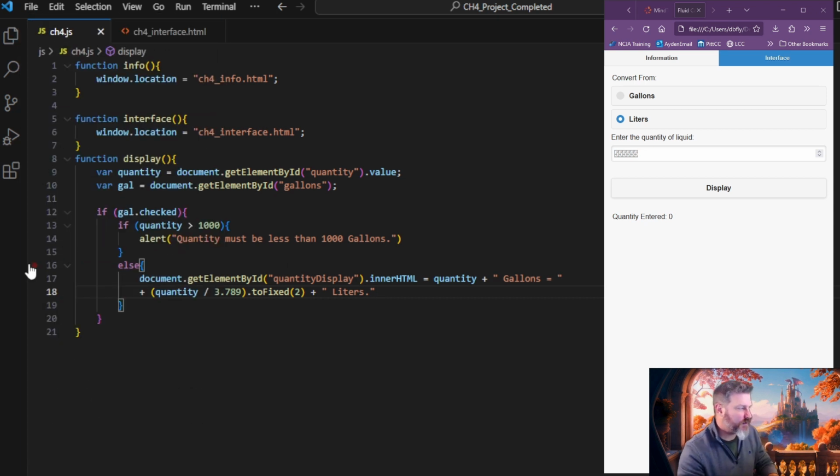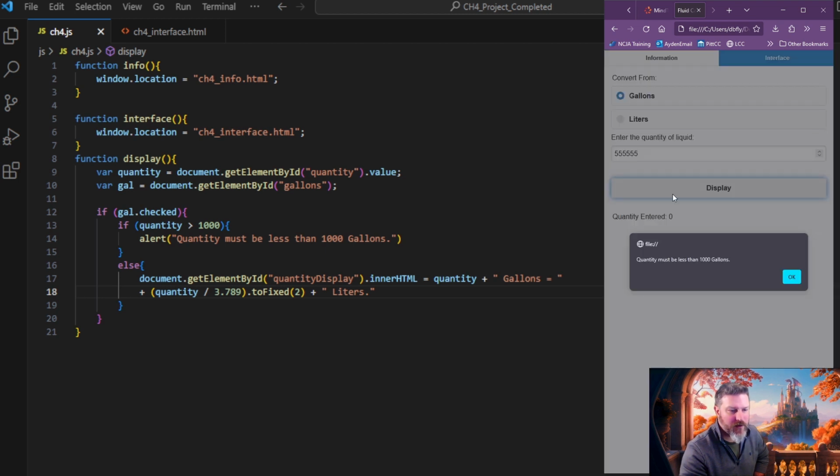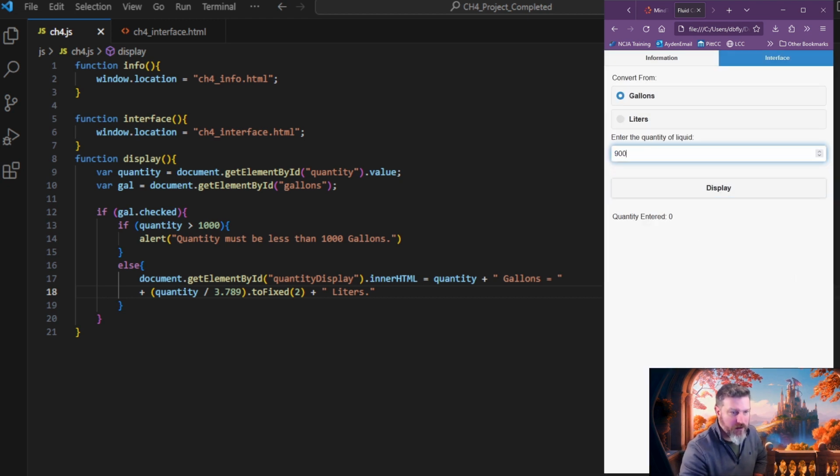So let's test it. I feel like it's incomplete, but let's see what happens. So I saved and refreshed. I'm going to make sure gallons is checked. Let's see if we get an alert if we leave this in here, because it's well over 1,000. We get that alert. Quantity must be less than 1,000. All right, great. 900. 900 gallons is equal to 237.53 liters. Perfect. Works perfectly.